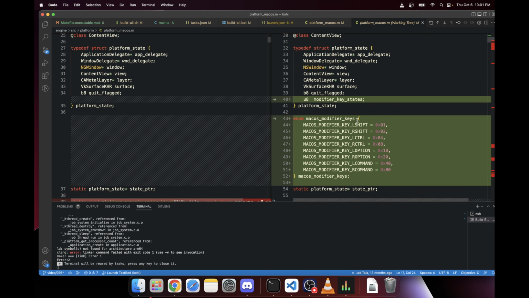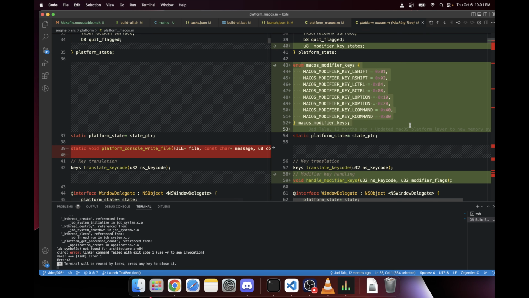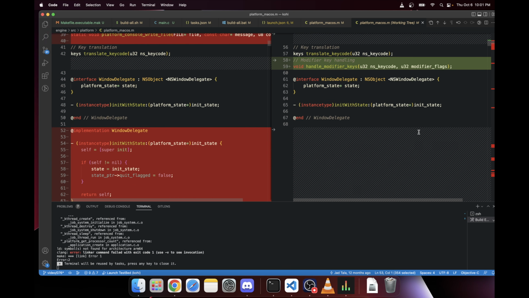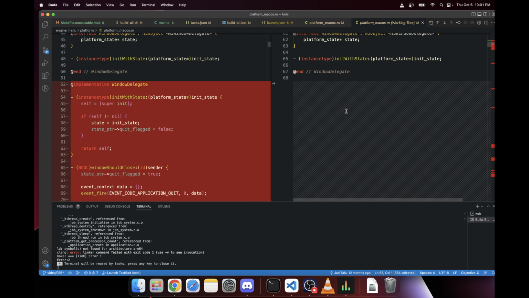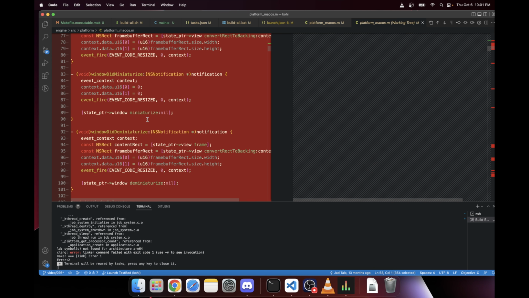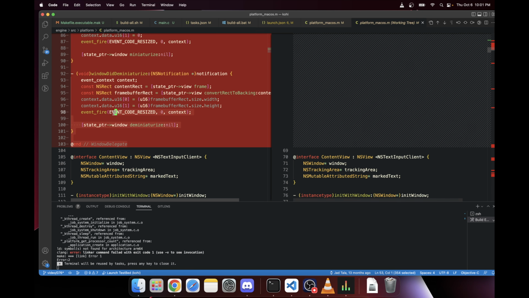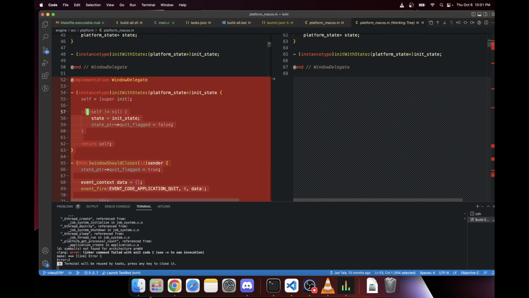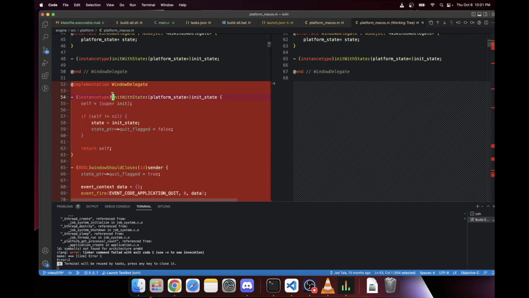The next thing that we have here is some modifier key states. I'll come back to all this key stuff because that's actually quite a lot going on there. Handle modifier keys, again, I'll come back to that. We've taken our window delegate here. So this is sort of the macOS implementation of the Windows system.